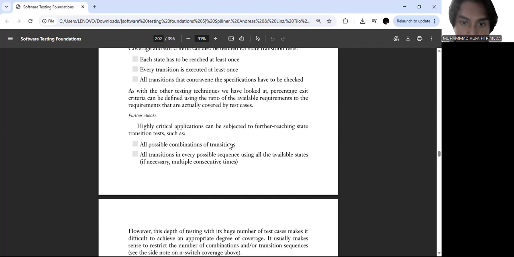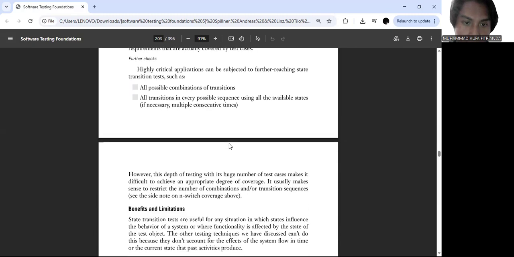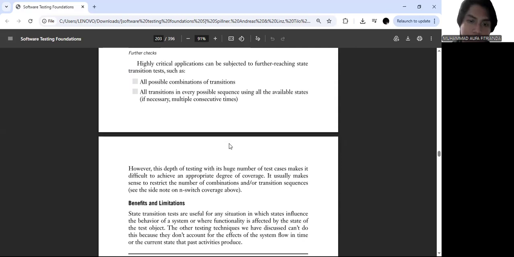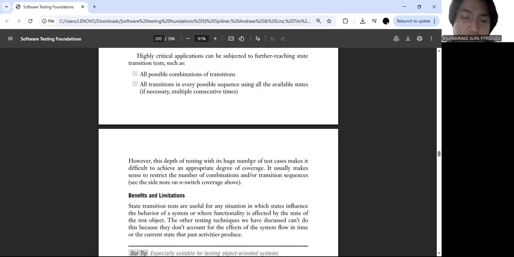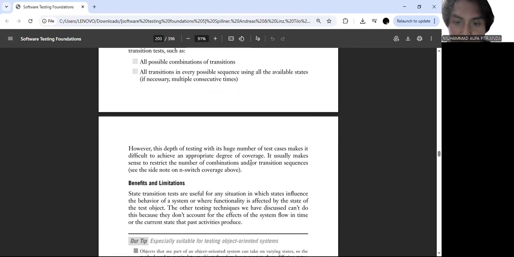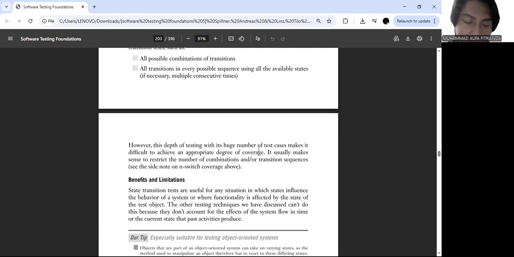Critical applications may also be subject to further, more distinct state-based tests, such as a possible combination of state sequences using all the available states. However, this depth of testing, with its huge number of test cases, makes it difficult to achieve an appropriate degree of coverage. It usually makes sense to restrict the number of combinations and state sequences.